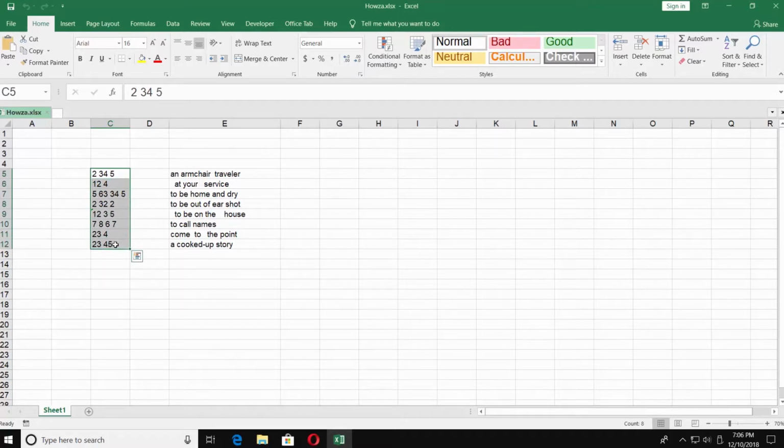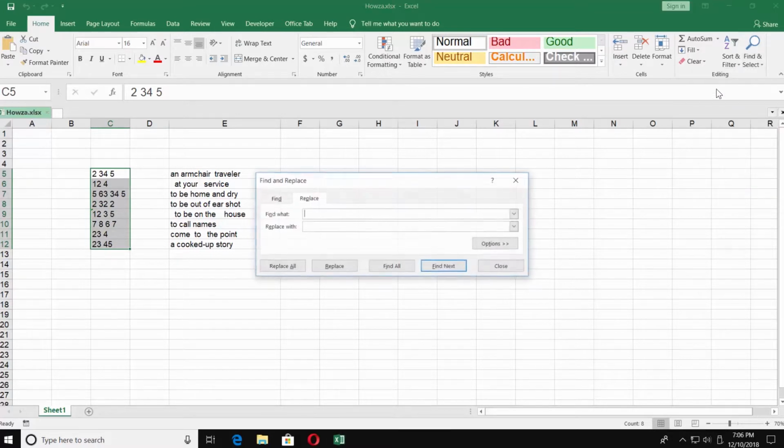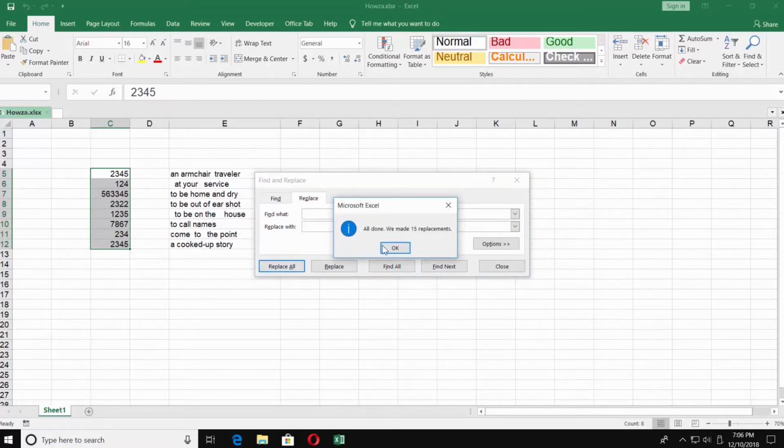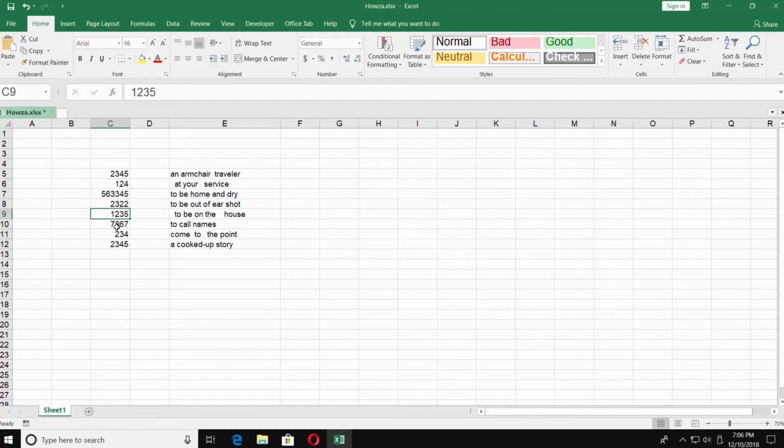We select them. Go to Home tab and click on Find and Select under the Editing category. Choose the Replace tab and put a space in the Find field and leave the Replace field empty. Click on Replace All. You will get a pop-up message that an amount of changes were made. Click OK. Repeat a few times until you get the message, "We couldn't find anything to replace."